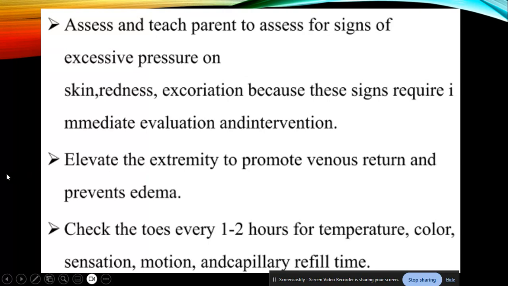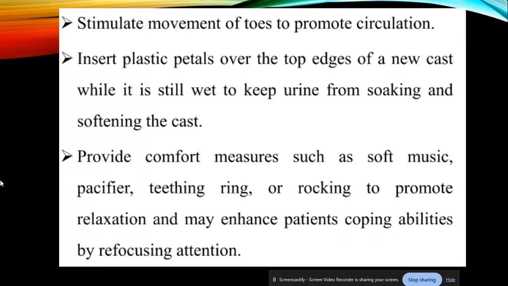Check the toes every 1 or 2 hours for temperature. Yeah, toes may get very warm, and you may want to make sure that you clean it very well. Sensation, motion, and capillary refill time. Okay, so also check the temperature and the color. Is it too dark? Is it too pale? Or is it blue? Okay, what is the color? It's very important, right? Stimulate movement of toes to promote circulation.